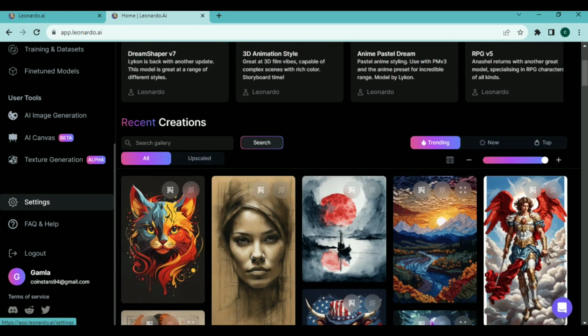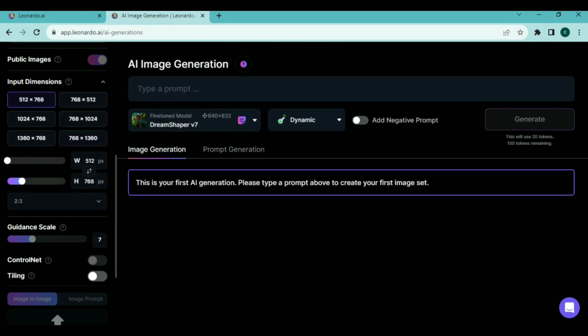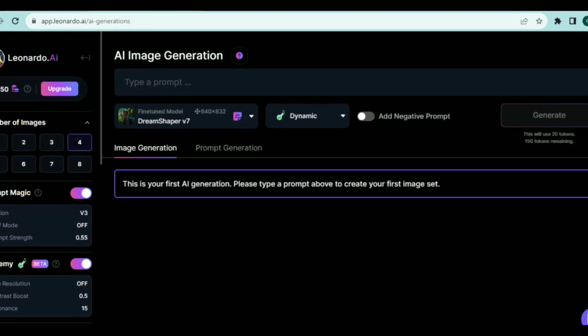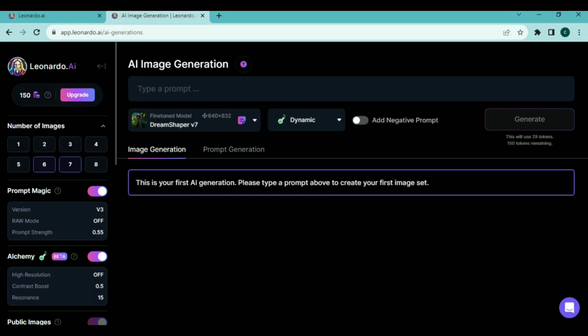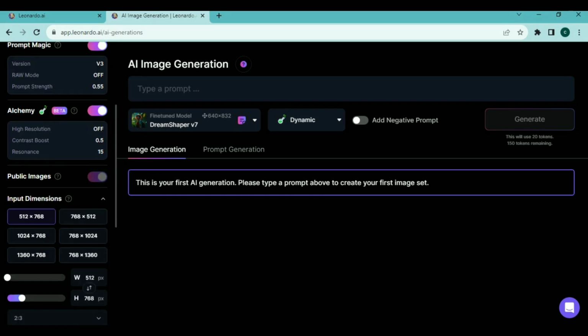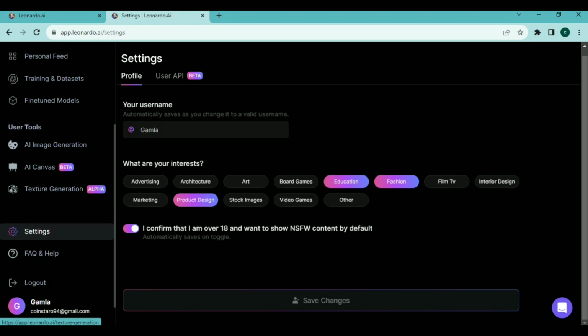Number of images. Here, you can choose how many images you want to generate in a single session. Remember that generating multiple images may consume more coins. Dimensions. Specify the dimensions for your images, such as width and height, to suit your requirements. And more. Explore the interface further to discover other helpful tools and features.